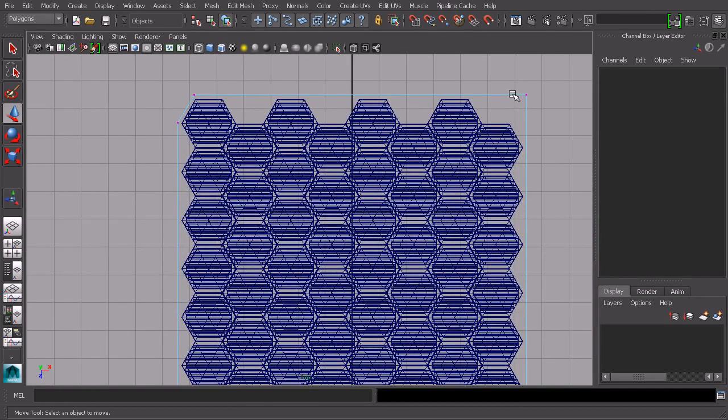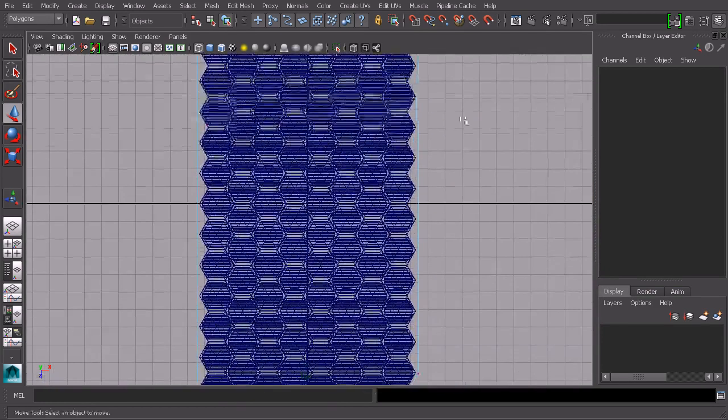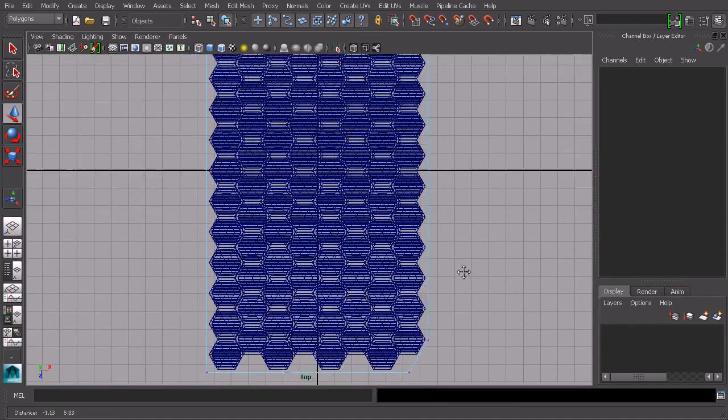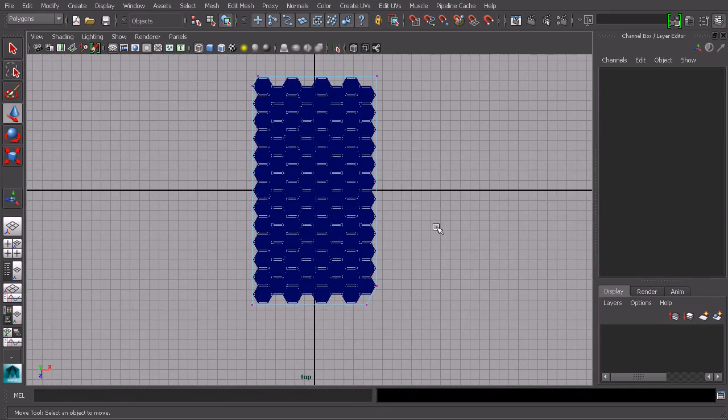Now if you want to do the same sort of thing on all the edges, you can. But I think I'll just do it with the opposing edges, to make it a little more interesting.